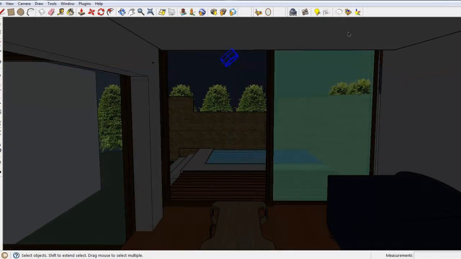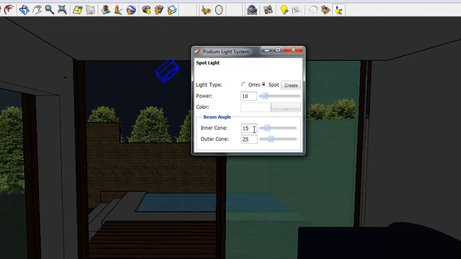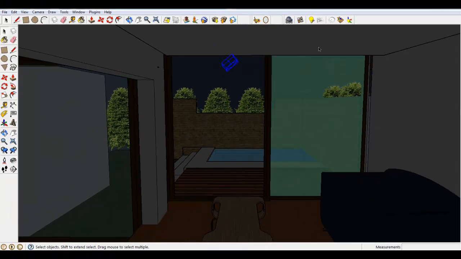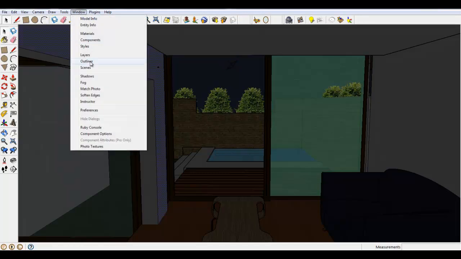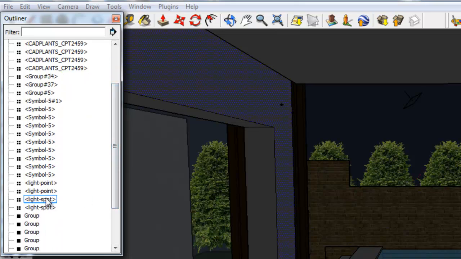You can edit lights after they have been inserted. Just select the light group and open the Podium Light System user interface. You can also use SketchUp's Outliner to select the spotlight. The spotlight will be listed as Light Spot Group.